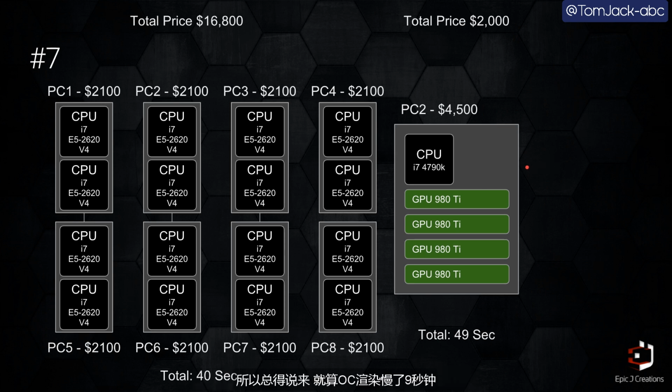So basically, Octane Render, as you can see, even though we're 9 seconds slower here, we could easily pass that with another card if we wanted, or buying another separate computer, and we could literally cut that in half by buying another computer for only $4,500. You can see that Octane Render is able to render faster, much cheaper.